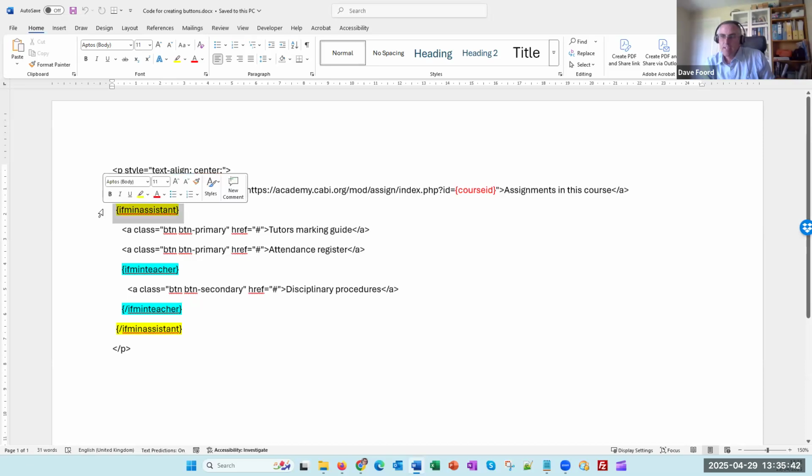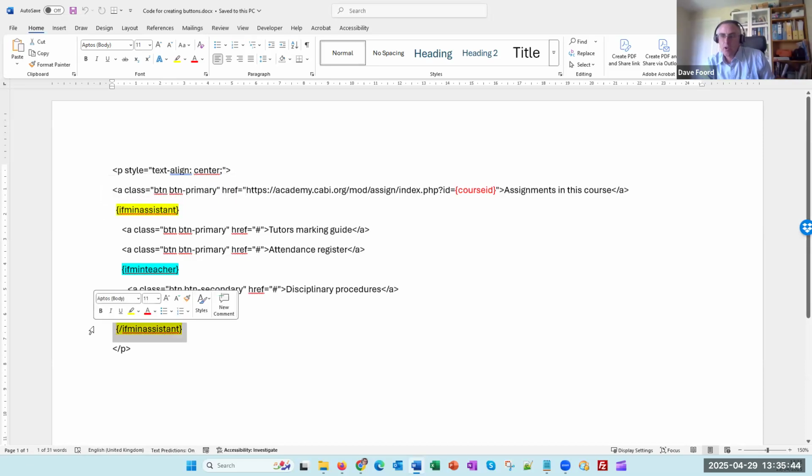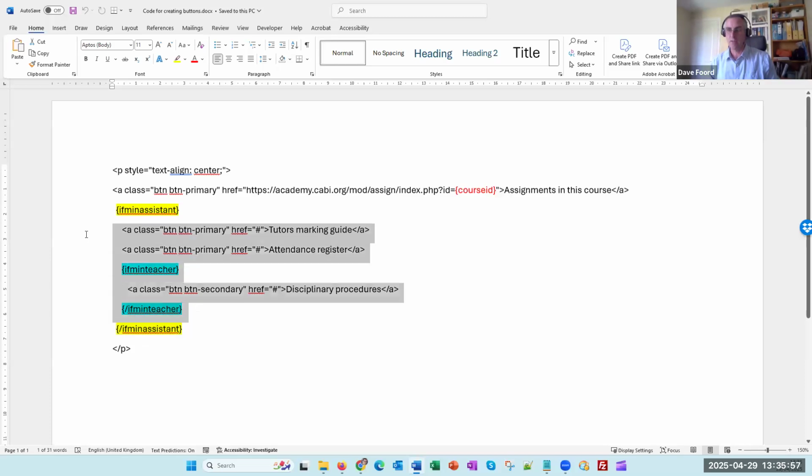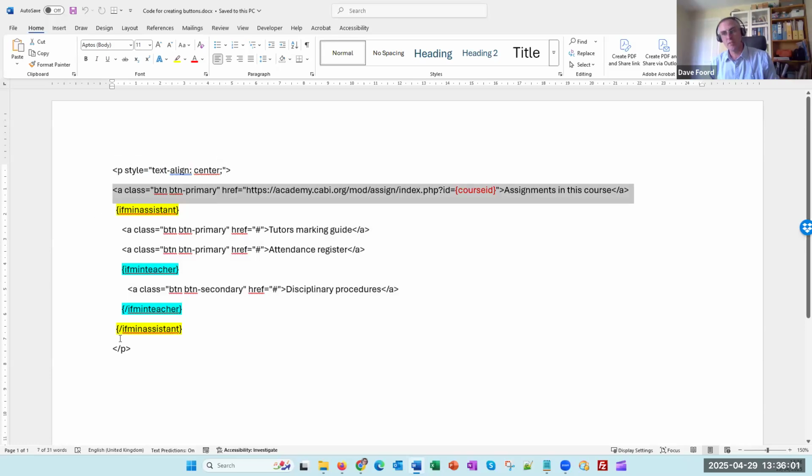The things that are highlighted in yellow are an opening and a closing tag. And if min assistant basically means if you have a role of non-editing teacher or above, you can see what is in between the tags. So you can see that lot. So in other words, students will see that button, but not the other three. And then the non-editing teachers will see this bit.